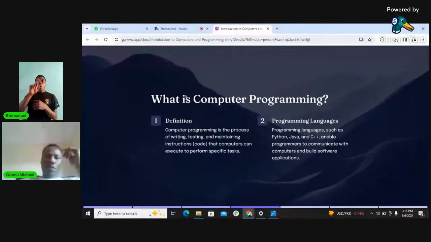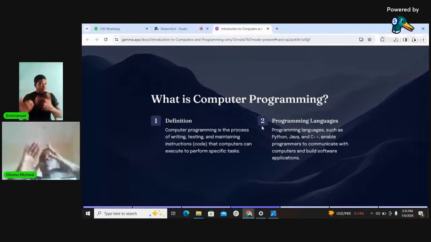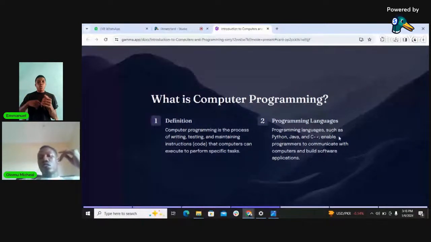What's computer programming? Computer programming is a process of writing, testing, and maintaining instructions. When we're talking about instructions, we're talking about code that computers can execute to perform a specific task. Don't worry, as we proceed, I'll be showing you how to actually write code, how to give certain instructions to bring us certain output.